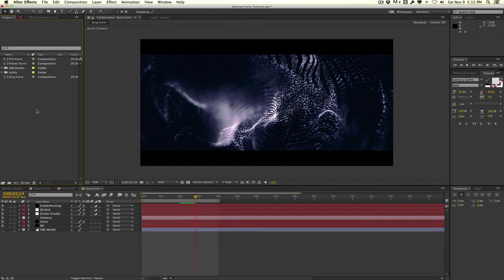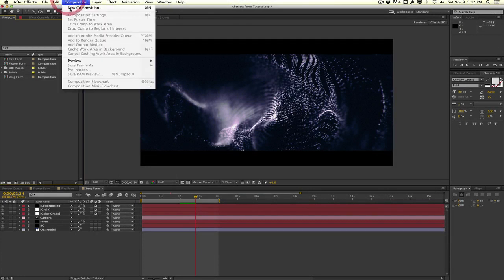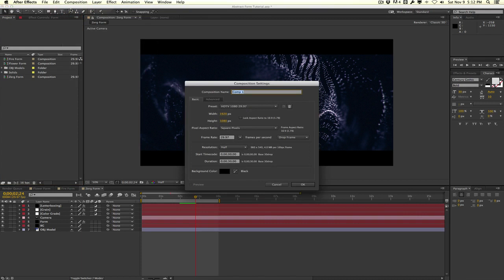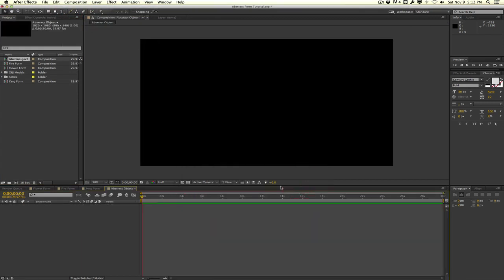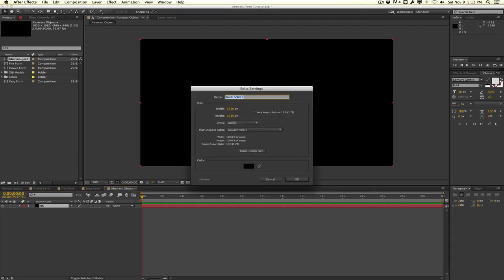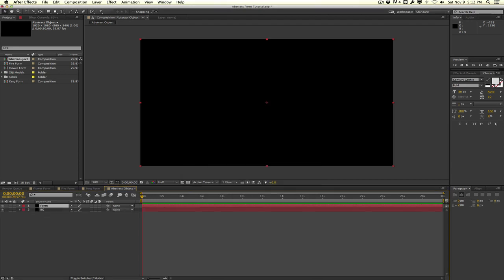So back in After Effects, we're ready to import our OBJ model that we exported here. So we'll create a new composition, and we'll just call this abstract object, and we'll hit OK. We'll create a new solid, call this BG, and this is very important for the blending modes and all that stuff to work properly. So you want to create a background layer. Don't just do stuff with a transparent background here.